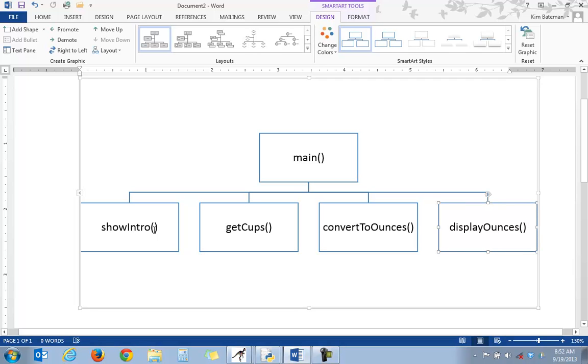Does show intro need to pass anything back to main? No, show intro is just going to display some text for me. Okay, once I've shown my intro, my next step is that I need to find out the number of cups that are going to be converted. So with get cups, do I need to pass anything back to main? Do I need to pass anything from main into get cups?